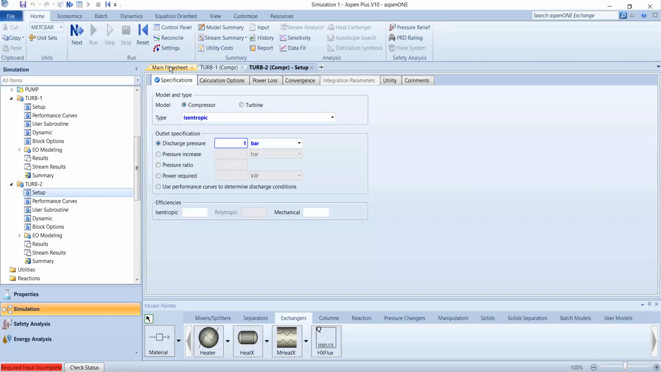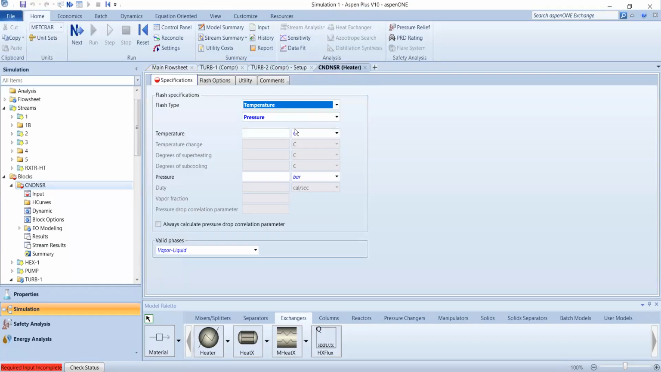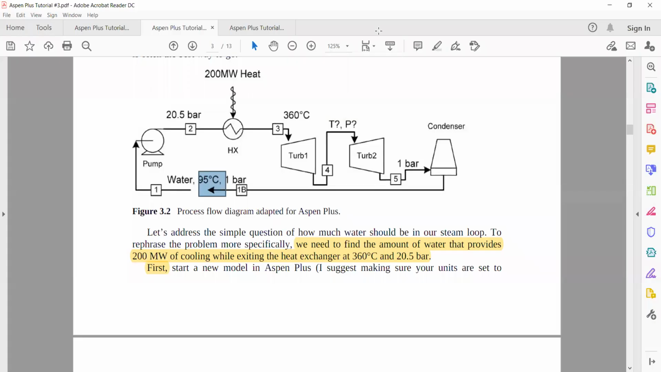So I'm going to go to the condenser here, double click on the condenser, and I get the sheet. We said we want the output temperature to be 95 Celsius, and the pressure drop will be 0. Again, if you want to set a pressure drop of zero, you can either set the pressure to 0, or you can set your correlation parameter to 0. It does not matter, you're going to achieve the same result. Let's go to the tutorial here.